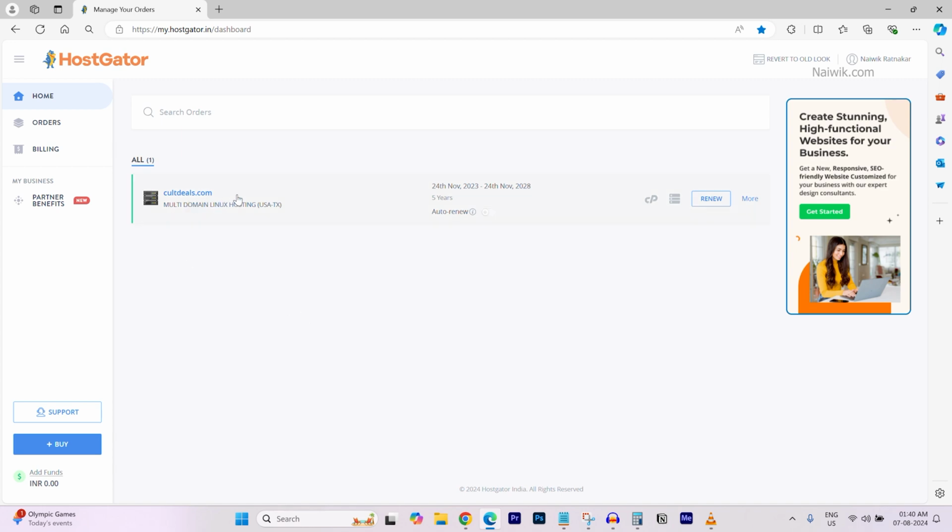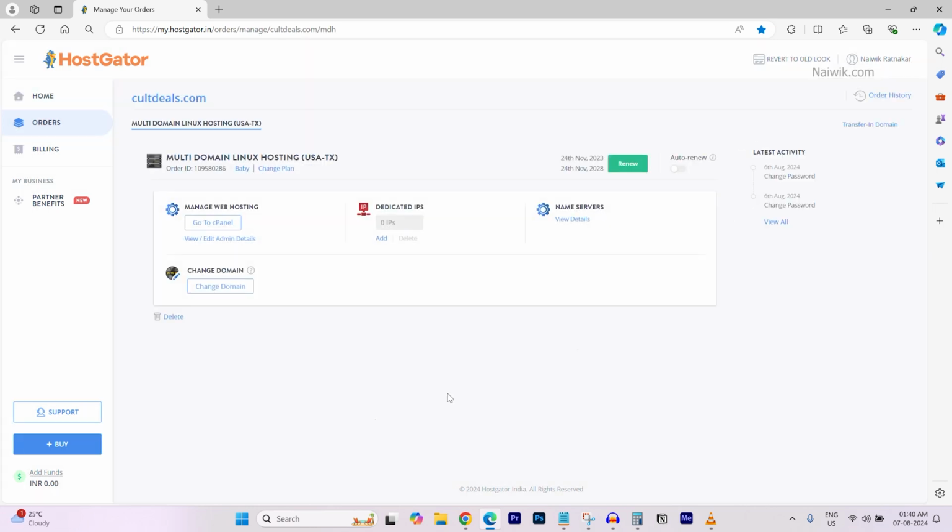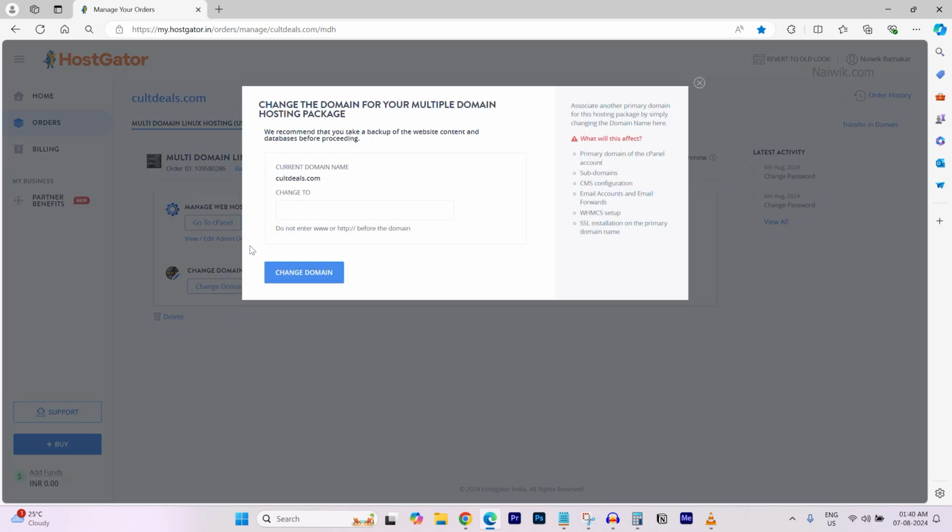Currently, my primary domain is cultdeals.com. I would like to change it to another domain. To change the primary domain, at the right of the renew button, you have more. Click on more. Now you have this option, change domain. Click on that and currently it will show you the primary domain of the cPanel account.